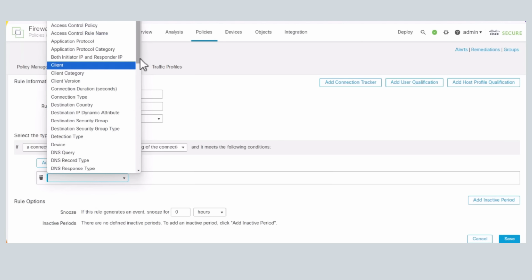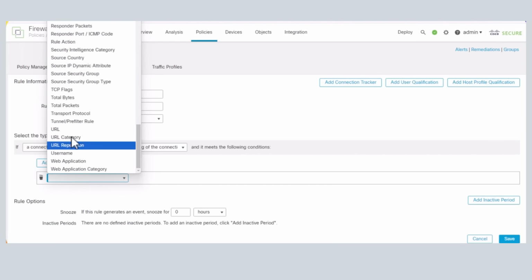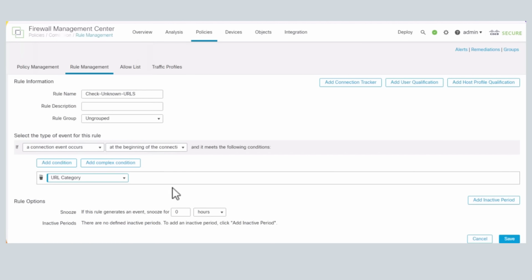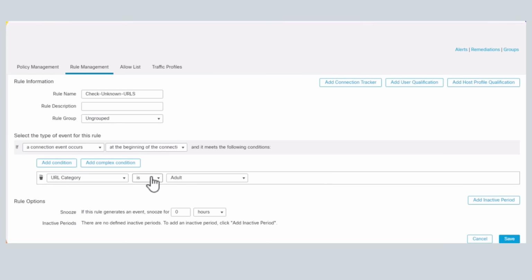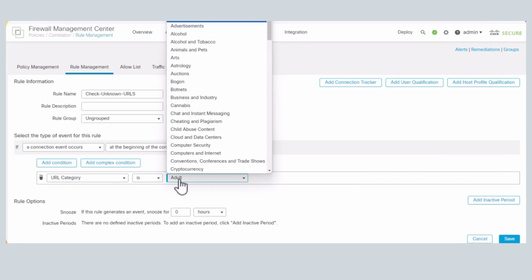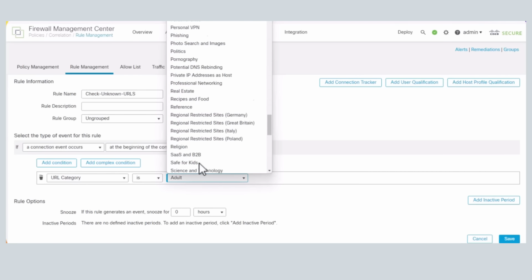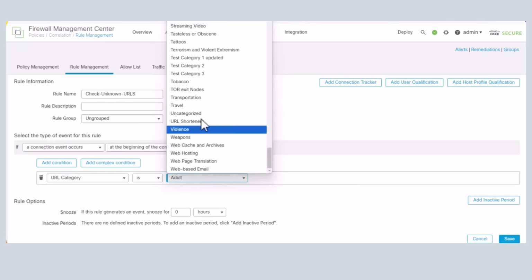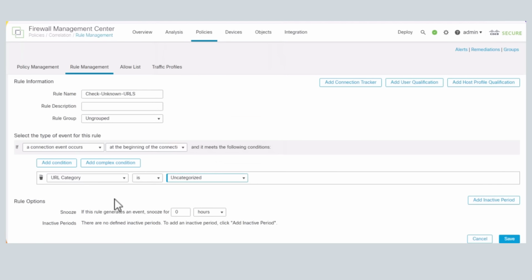So my first condition is I'm gonna choose URL. So let's choose URL here and the category of the URL. Wait for options. Is uncategorized. So I need to choose uncategorized. So basically, what does it mean? It means that the website that we want to touch is uncategorized from Talos point of view.